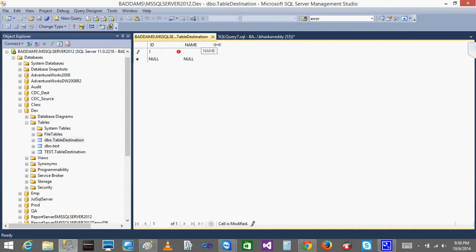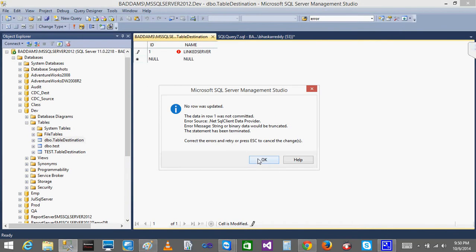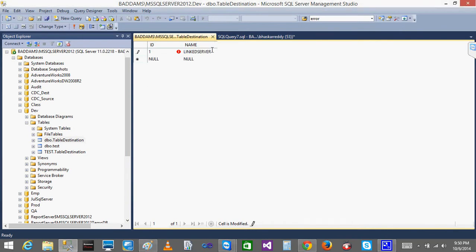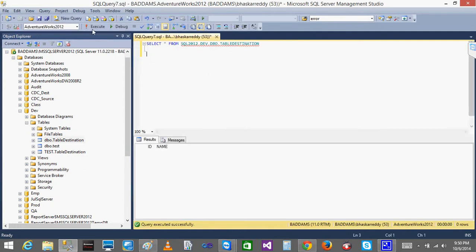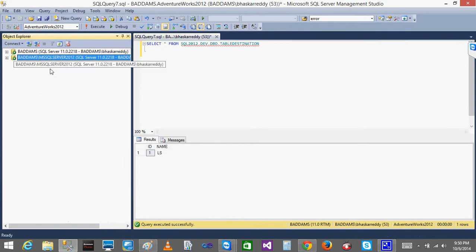Or I'll write linked server, done. Or it might be less space. I'll give ls, linked server. Yeah. So now if I do, let's see. See, even though I am in this server, I am on Baddam's, but I am connecting to this Baddam's MS SQL Server 2012. I am connecting to a different server.